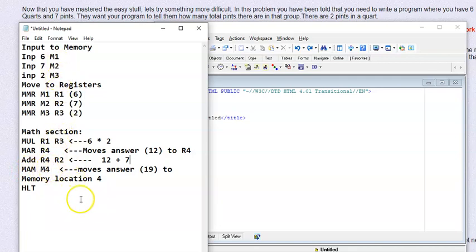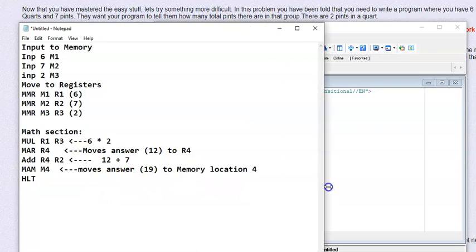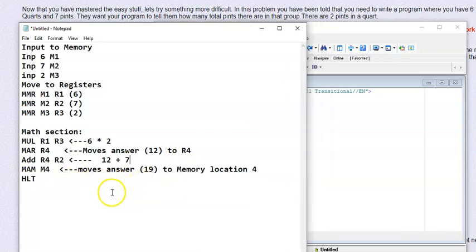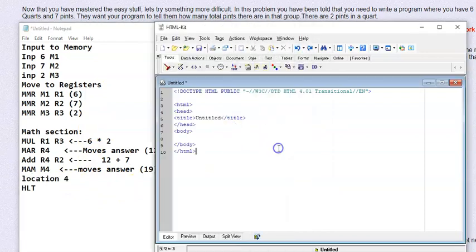All right, memory location 4, so you can see. That's just wrapping. That's why that's there. It's not usually on the end. So there you go. And then you can put the halt for a good thing. Now, next thing we have to do is code this one.